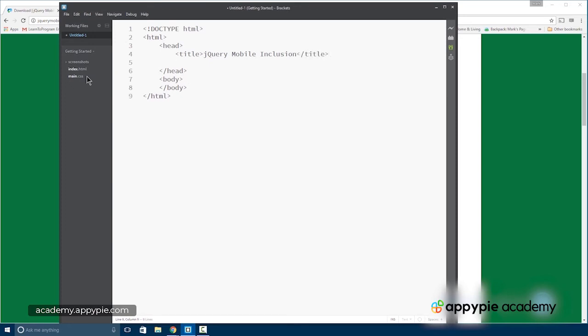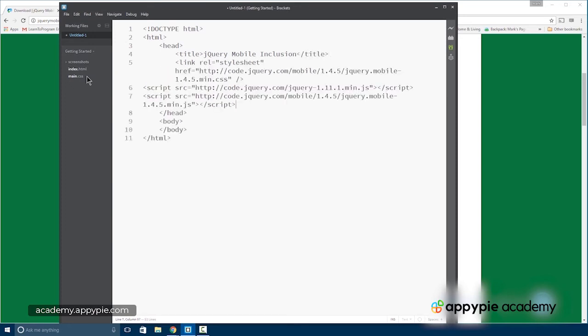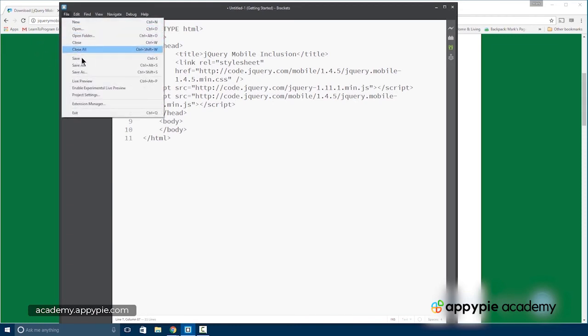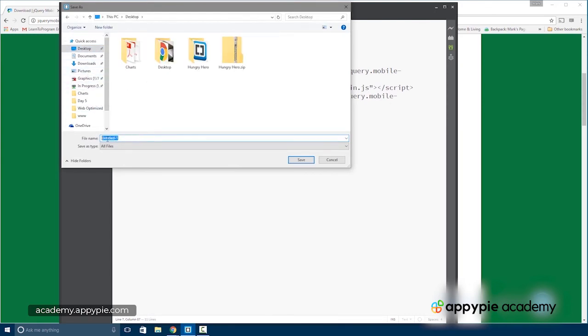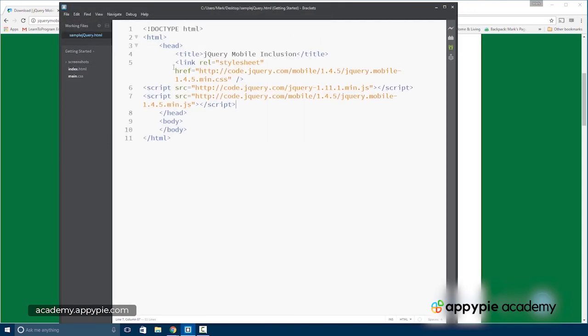Now I'm going to paste those 3 lines of code right there. And let's go ahead and save this on the desktop for convenience. And I'm going to call it sample jQuery.html.